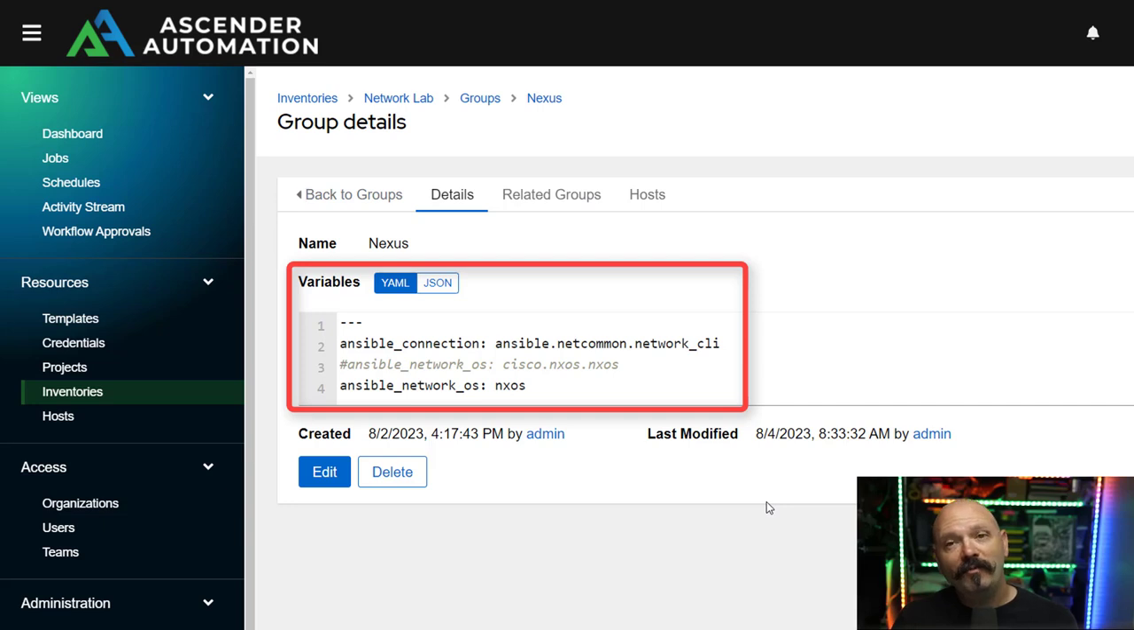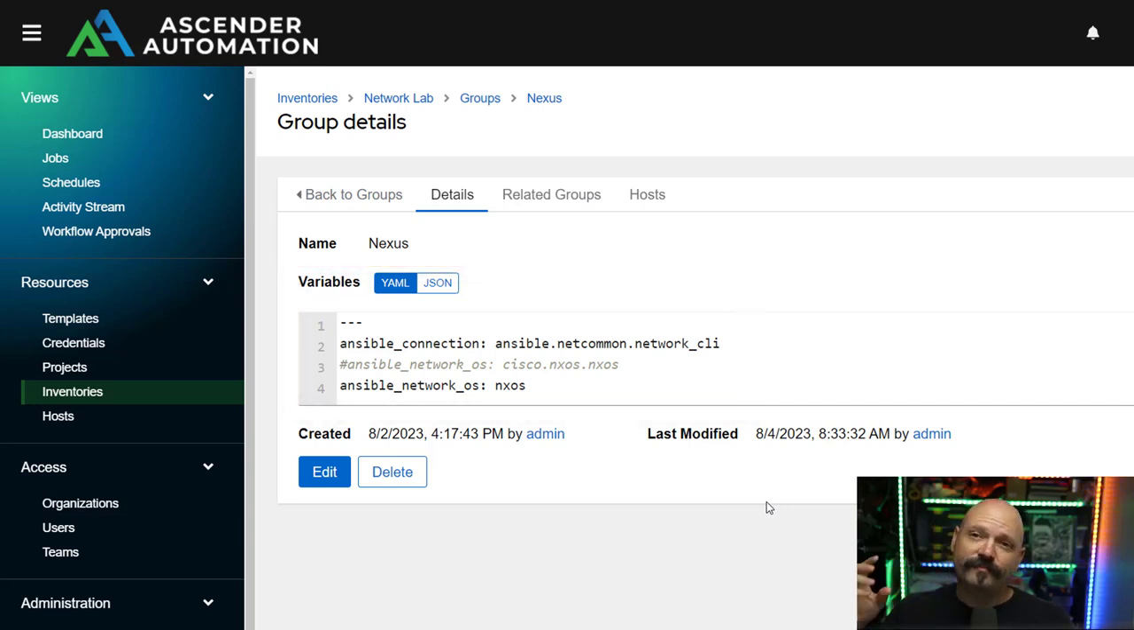And so I'm a big proponent of, if you are doing networking devices, having a group for each type of device, whether it's IOS, NX-OS, EOS, those various things. And then you can put those connection variables right here inside of this. It keeps the individual host a little bit cleaner, and any host that you add to that group is automatically going to inherit that stuff.